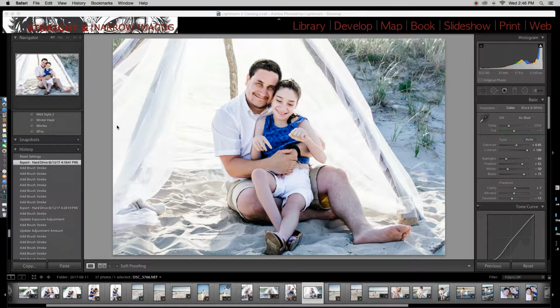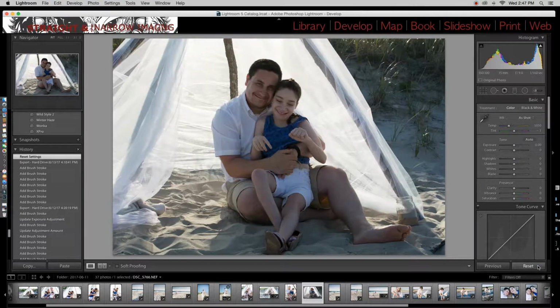So right here I'm going to show you step by step of how I got to this final edited photo. I'm just going to hit reset here, and you can tell it needs a lot of work. Still a great photo, but just needs some tweaking.